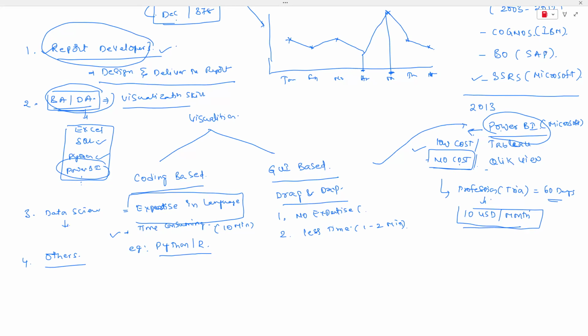But in real time, the companies will buy the license for you. You need not buy a license for that. In real time, what they will do is buy an account for the company, and using that particular account, everybody can access those particular reports. So we can design the reports. Mainly, that is one of the reasons: it is low cost.